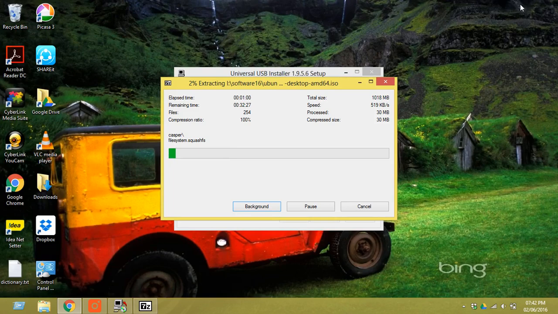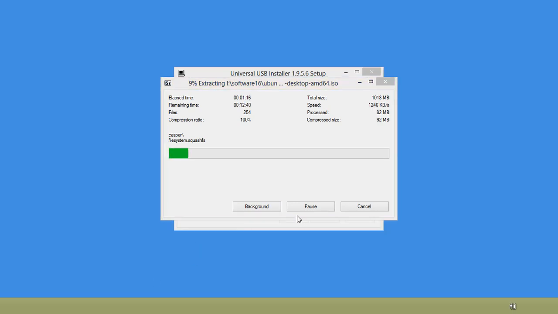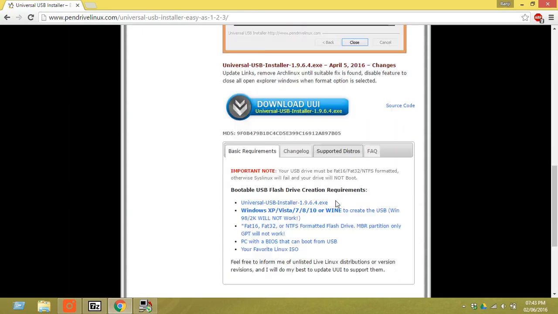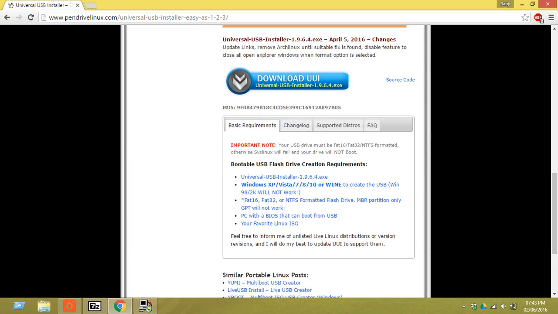it's taking some time. By the time it sets up, just a quick overview. It is using this hash file of MD5, so it is secure. They update this site every now and then.